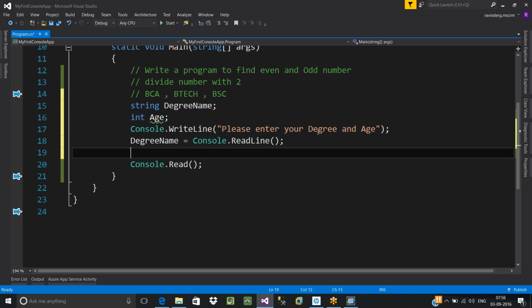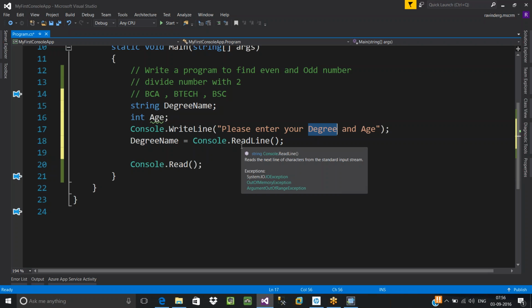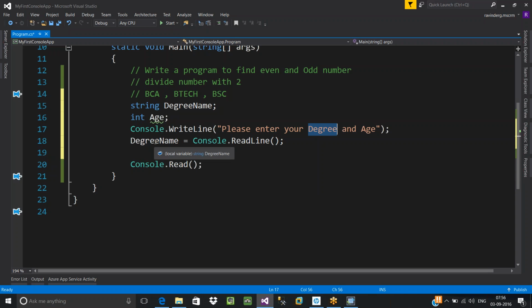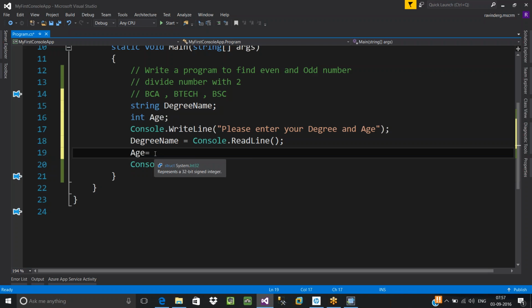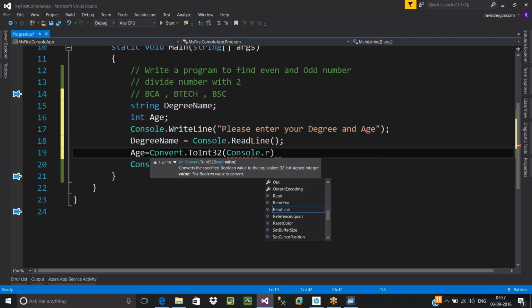The first value is going to be degree. So read the first value. As soon as you enter the value, Console.readLine reads that value from the console window and returns it in the form of a string, which is stored under degree name. Next, when you enter the second value, it should be treated as age. Age is an integer. Here you need to convert it into the respective data type, because Console.readLine reads it in the form of a string, and a string cannot be accommodated into an integer type. So here conversion is required. Convert.ToInt32 of Console.readLine.